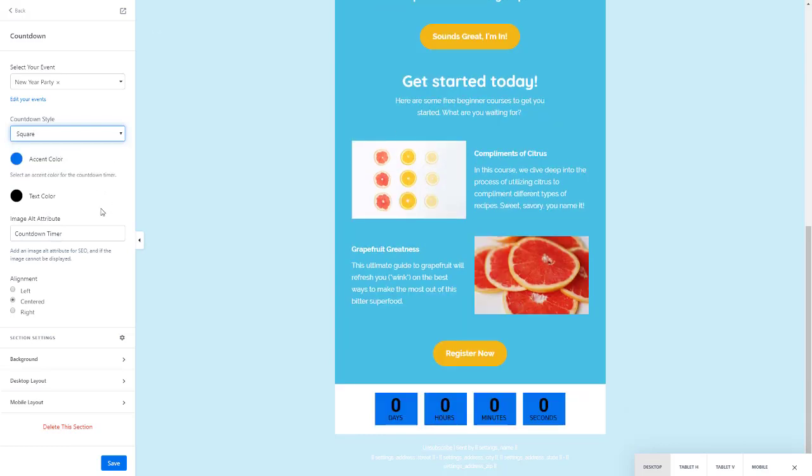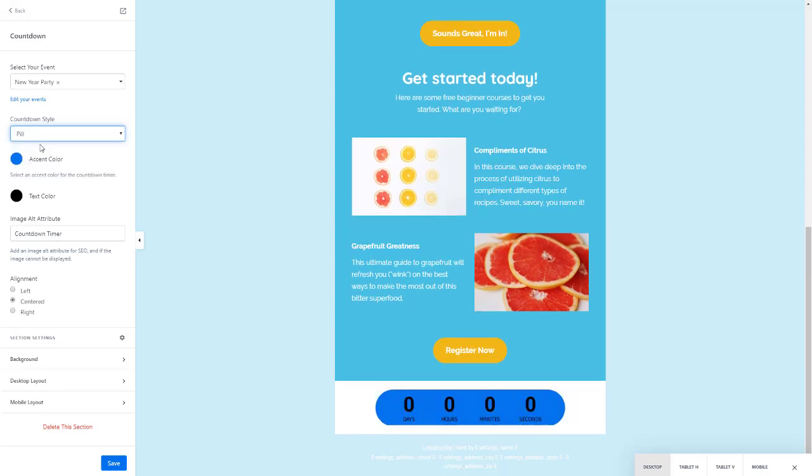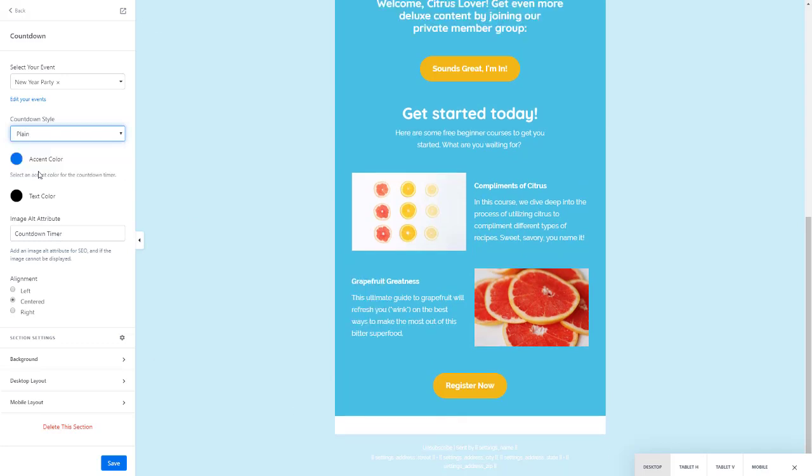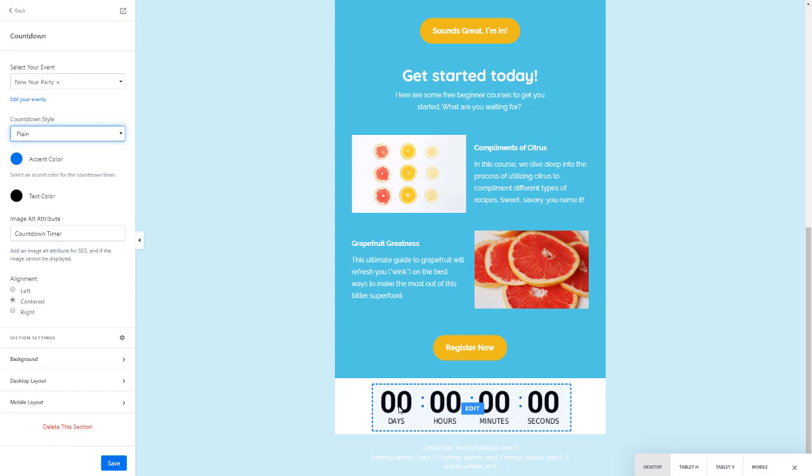Square looks a little bit like this, where it's got a nice background color to it. We have the pill version, where it's all like a button, and then plain is where it's just black and white with the numbers behind it.